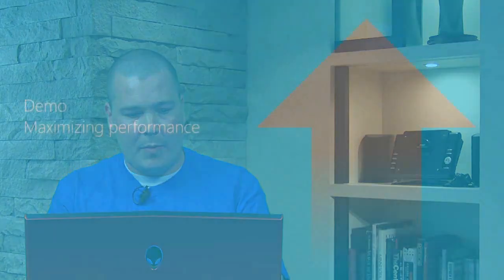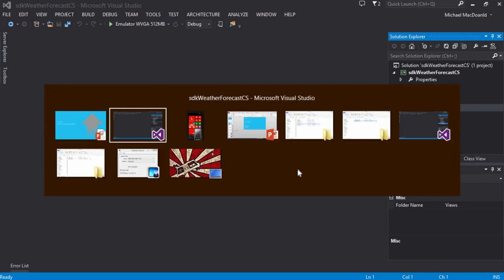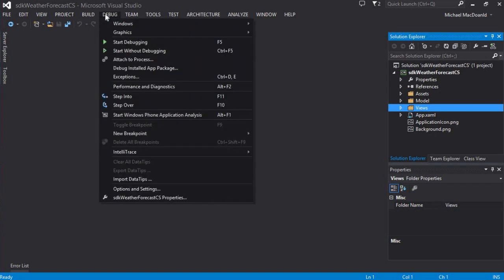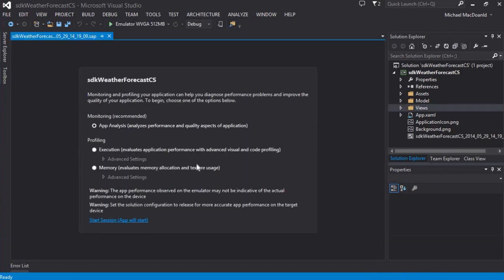So with that, let's jump right into a demo, and I'll show you some of the stuff that I was mentioning and how you can implement it. The first thing I'm going to do is run this app with our profiler hooked up. If I go up here to Debug and choose Start Windows Phone Application Analysis, or hit Alt F1 for a shortcut, it'll come up here and you've got a few different options.